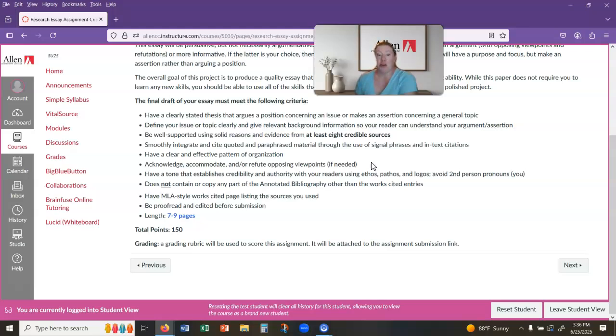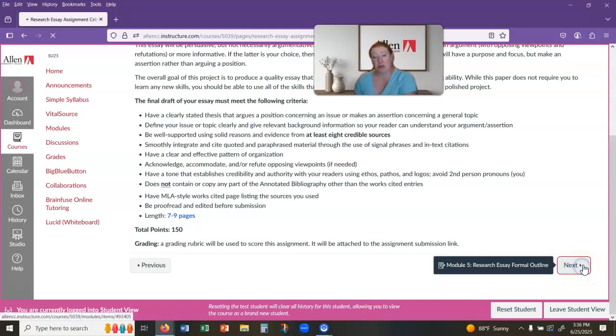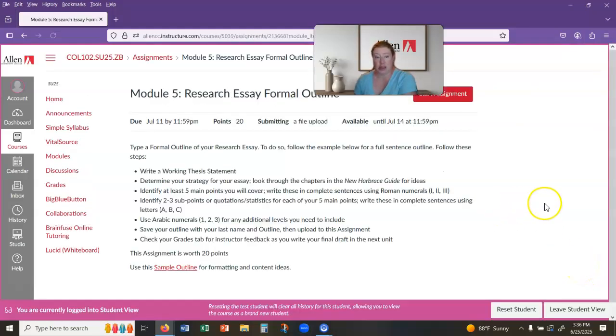And then you're not going to contain any part of the annotated bibliography. So you're not copying the introduction paragraph from the annotated bibliography. You can, however, copy works cited entries as long as they are correct. You want to make sure that you're using all the MLA correctly, that you have all the citations in there correctly, and that you proofread, and it is 7 to 9 pages. So it is a long essay. For some of you, this will be the longest essay that you write in college.